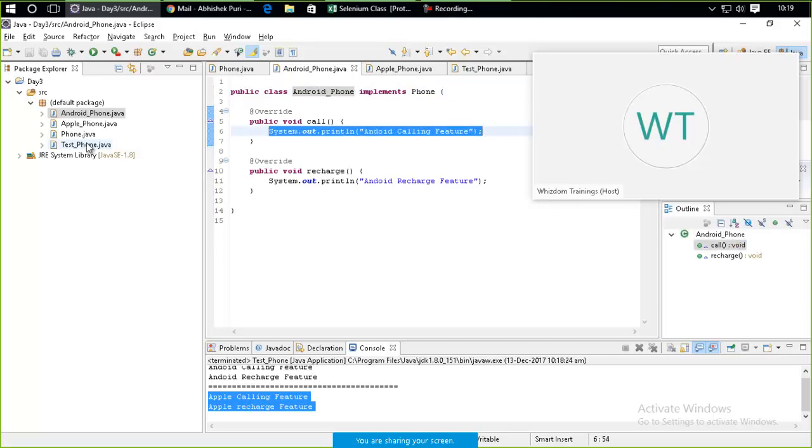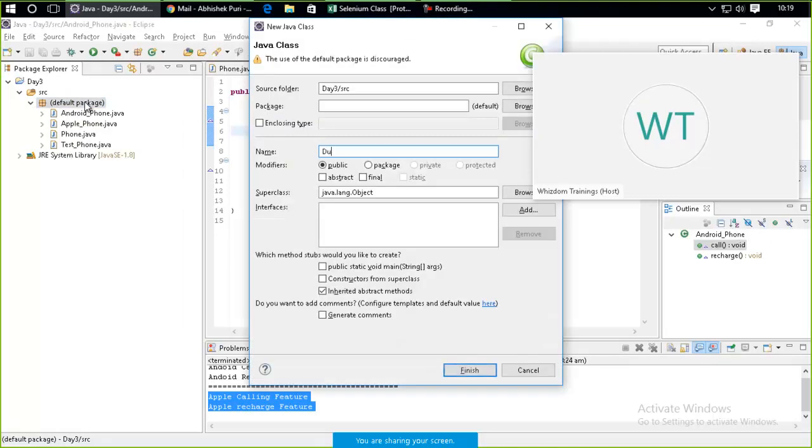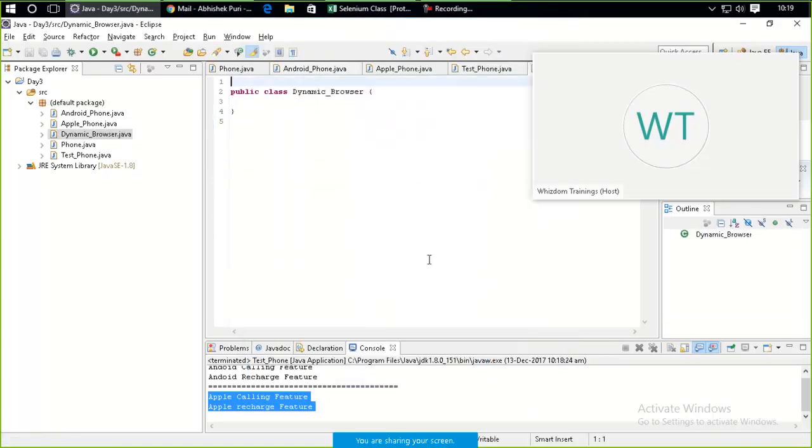In the same way, let's start with a dynamic browser. To start with, we'll create a new class, dynamic browser. My keyboard is a little problematic, please don't mind. No, no worries. We'll start with it, and we need the main function here.